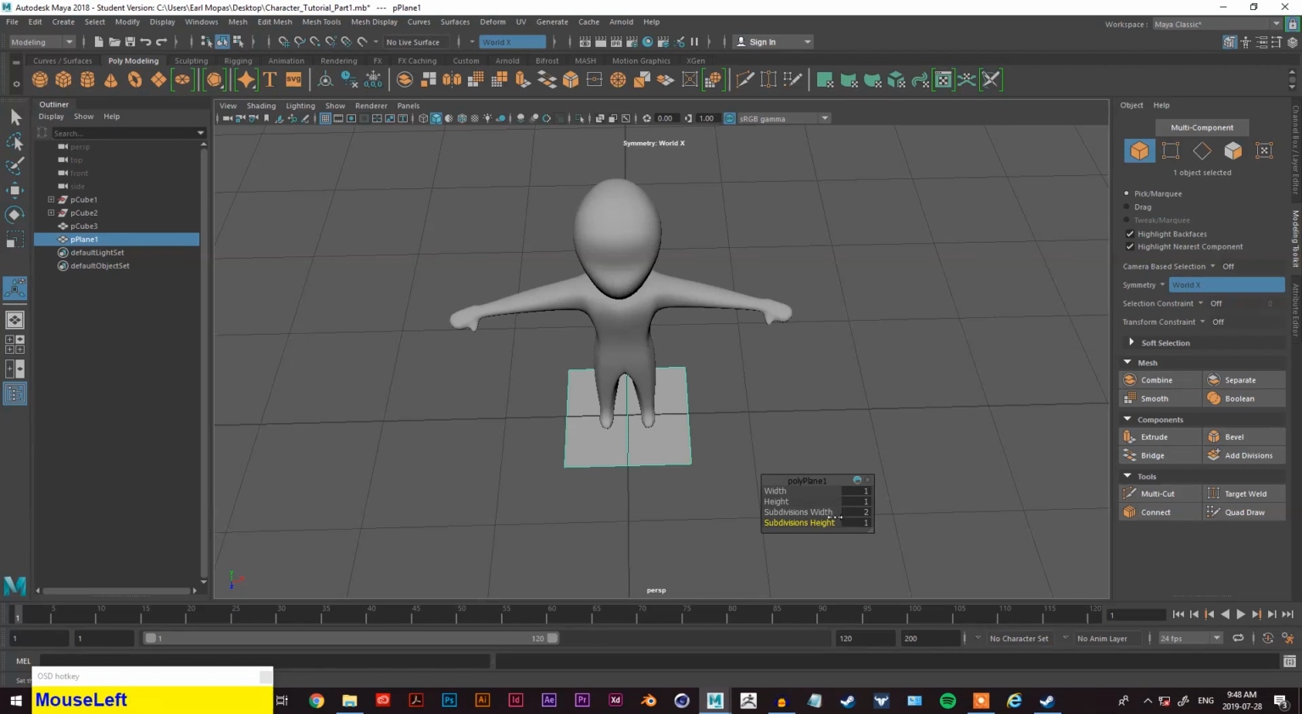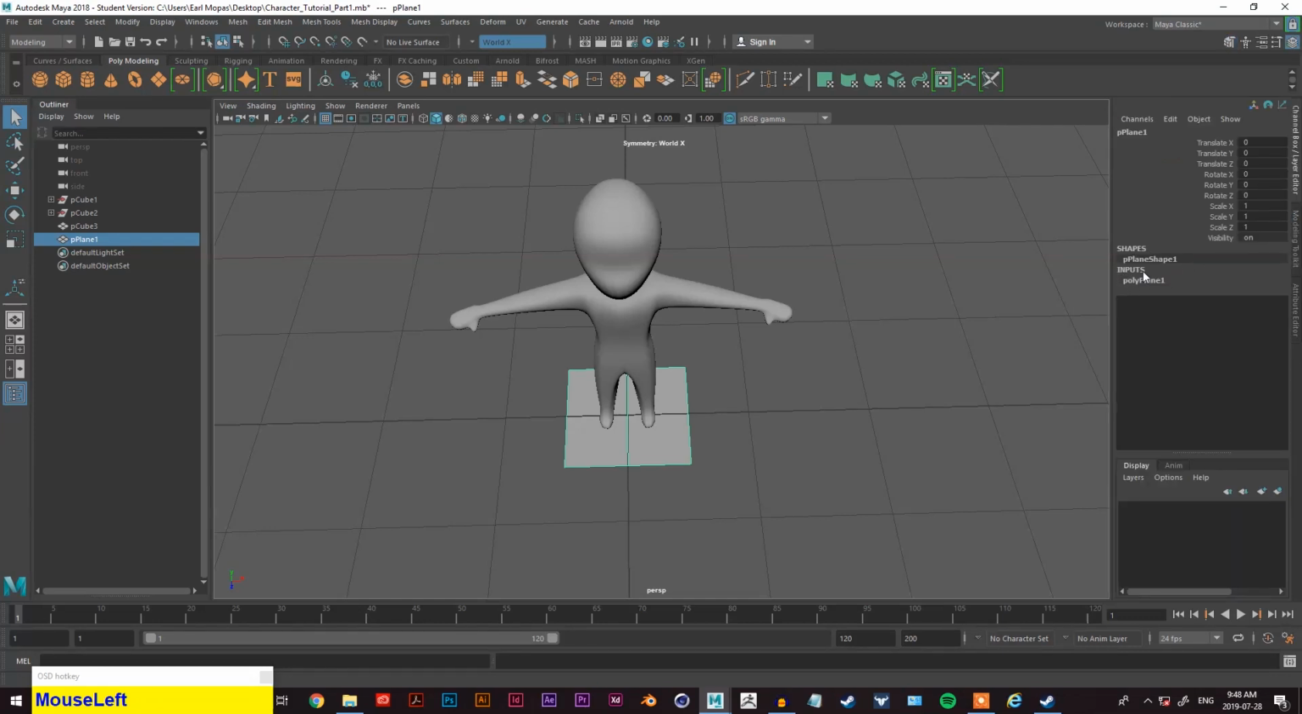If you don't get this window here, what you can also do is select the plane, go to channel box editor, under inputs and polyplane, you can make the same adjustments right here, just in case you didn't get the window or somehow lost it.